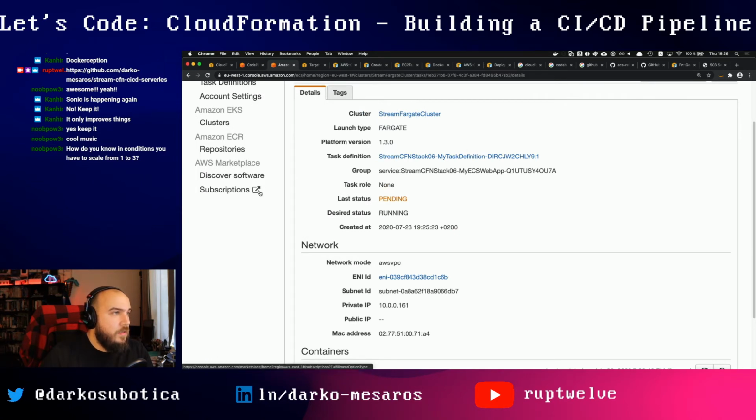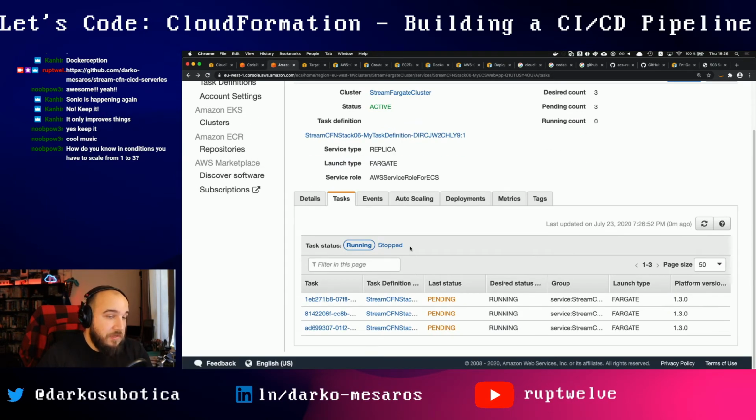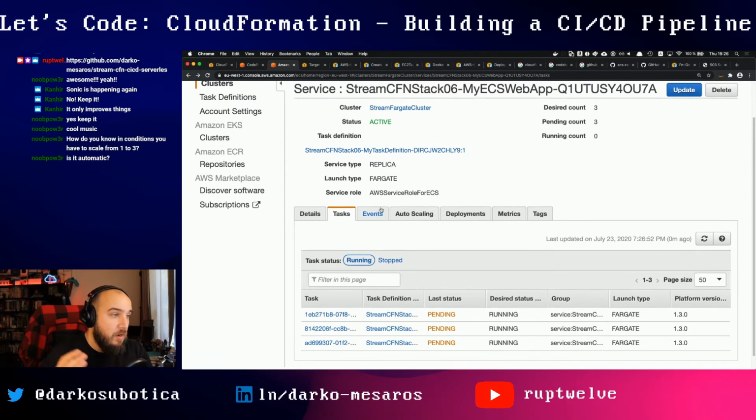How do you know in conditions you have to scale from 1 to 3? I don't. I just set 3 as an arbitrary thing. It currently doesn't scale. There's no automatic scaling of services. I've just set the number of services I wish to have, well, number of tasks to be 3. So that's about it.